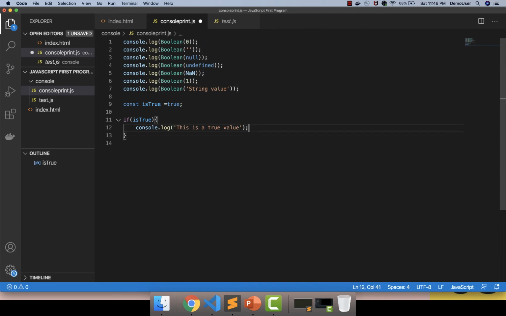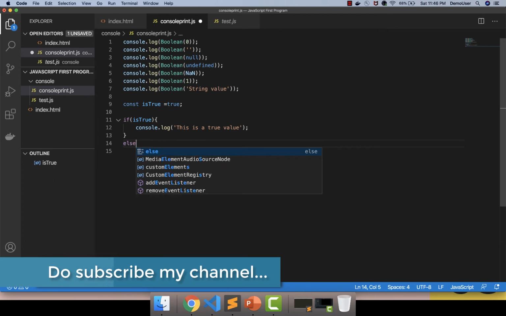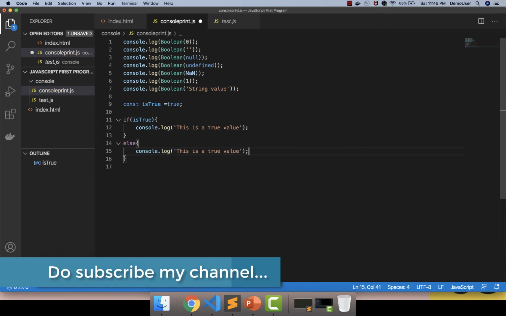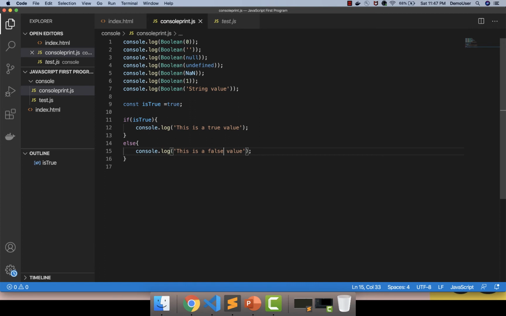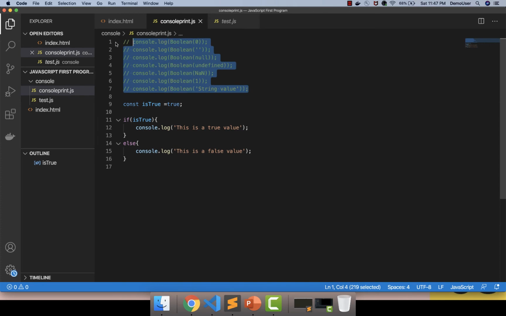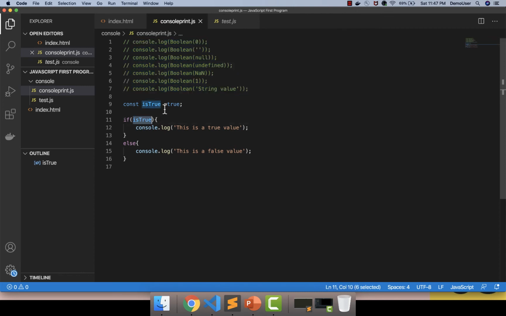Copy this, and I will write one more else part and I will say this is a false value. So now what we're doing here is we are trying to say if this value is true, right? And this is a Boolean value that we already know. So if I run this, I'll just comment this code over here. I'll save it, go to the browser, refresh, it says this is a true value. So that's true because this is true, we already know.